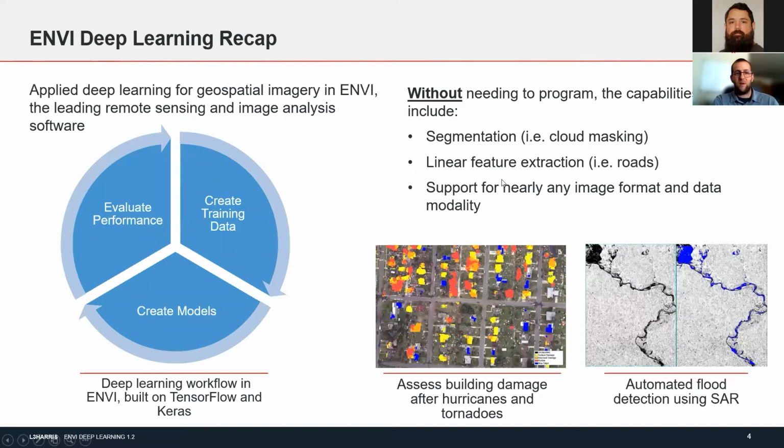So as I said, we're going to start with a little review of ENVI Deep Learning. ENVI Deep Learning, hopefully everybody is familiar with. It's a module add-on for ENVI where we wrap TensorFlow and Keras in an easy to use, friendly user interface within ENVI that lets you generate deep learning models without needing to program or write any code whatsoever. So the workflow that we've got implemented within ENVI today for deep learning is creating training data, generating models, and evaluating the performance of those models, which is the larger part of the deep learning workflow that we're going to walk through for object detection.